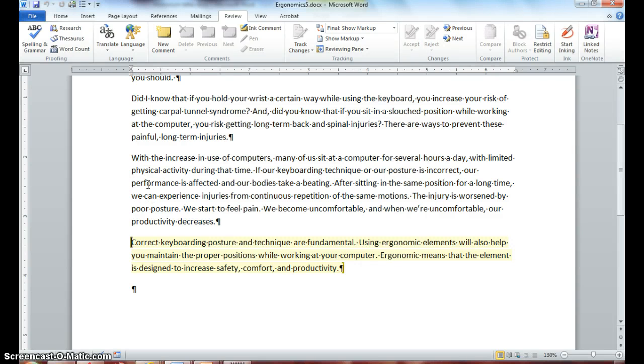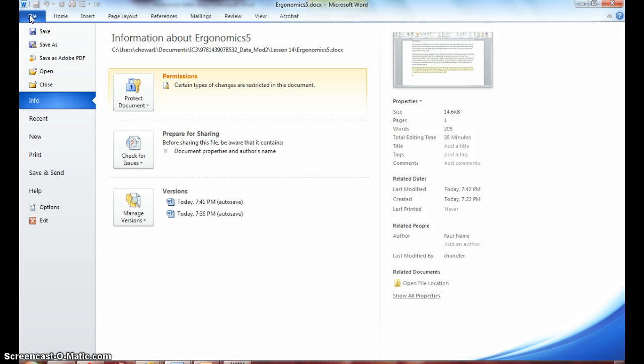We are now in step 14.7, which is all about selecting printer options, so preparing a document for print. You should be in your Ergonomics 5 document. If not, go ahead and open it. Alright, then let's go to our File menu and select Print.